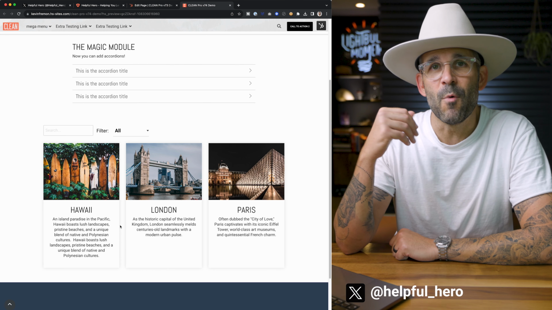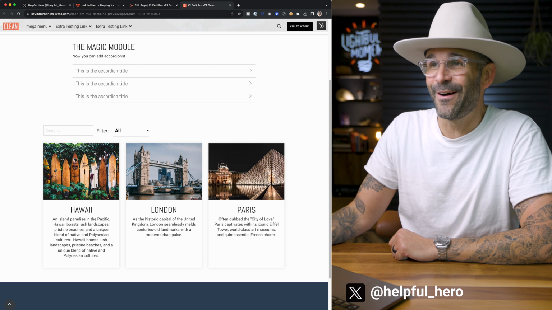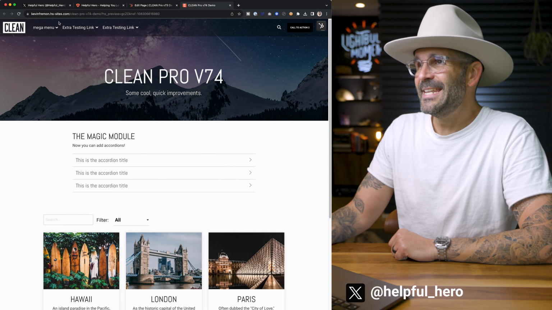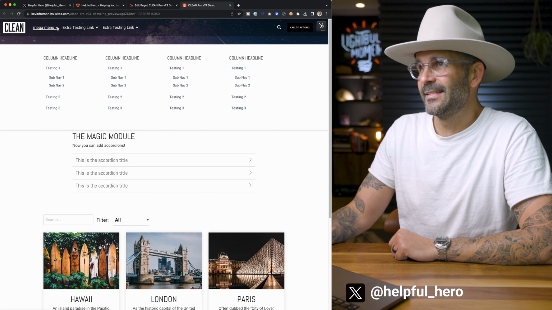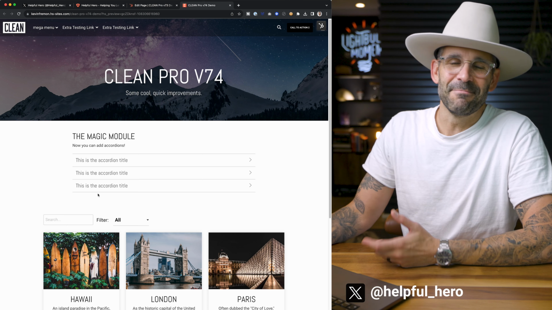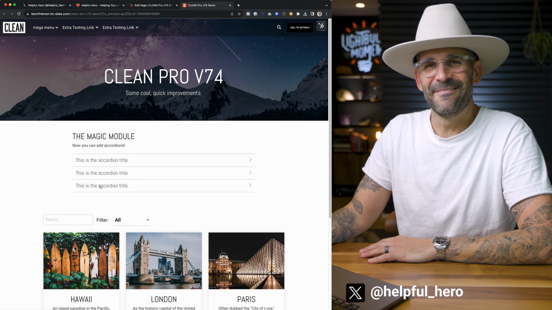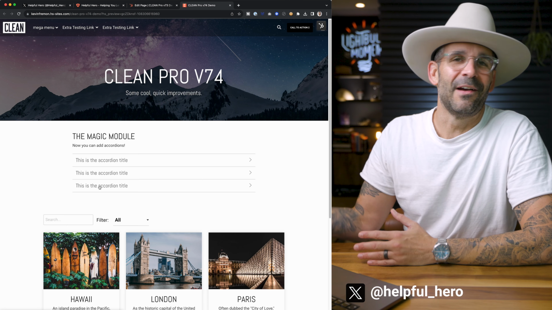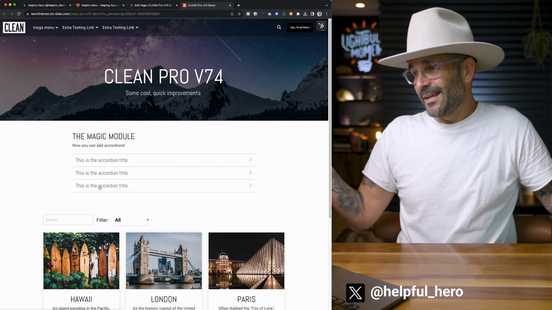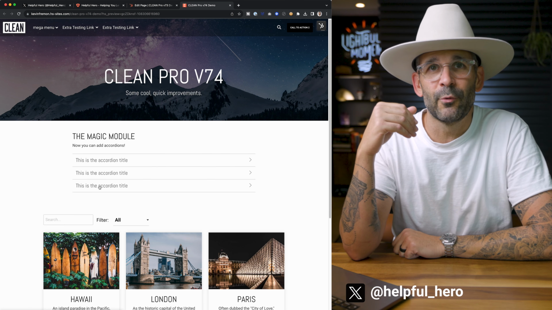Last but not least, one of the things that has been ongoing that is now finally fixed is related to the mega menu. And now, as funny as this seems, if you hover over the little down arrow icon, you actually get the mega menu. It's finally fixed. It drove me nuts too. So that is the quick rundown on Clean Pro version 74.